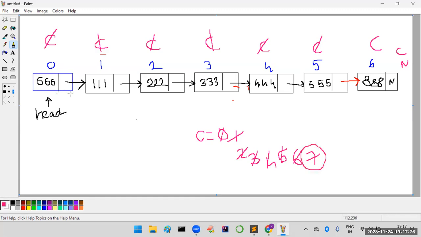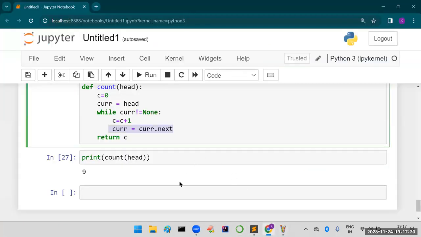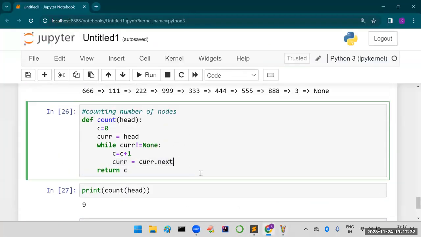How many nodes are there? 7 nodes are there. Like this, it is going to return how many nodes are there. Okay. Are you clear with this count function? Please confirm. Yes, please confirm everyone.